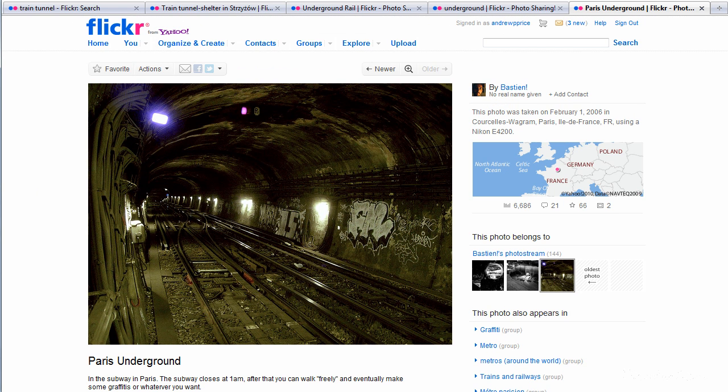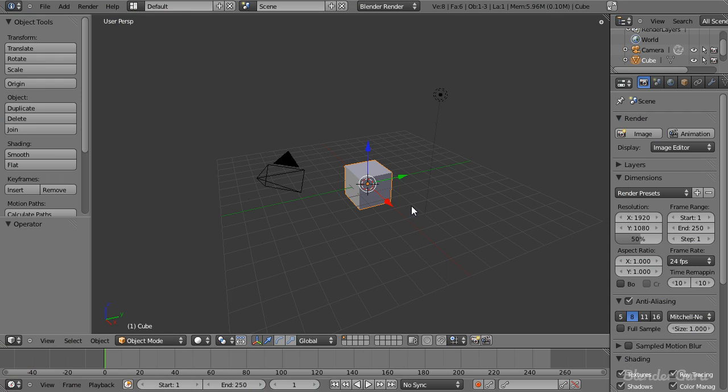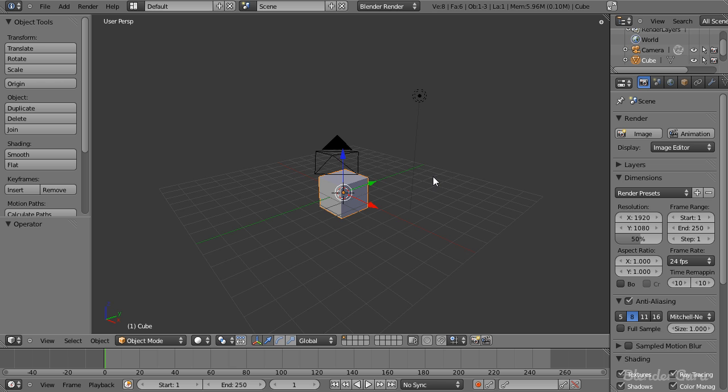Anyway, that's another story. So we've had a look at some reference photos. Now we've got a general idea of what we want to create. So let's go ahead and get into it.